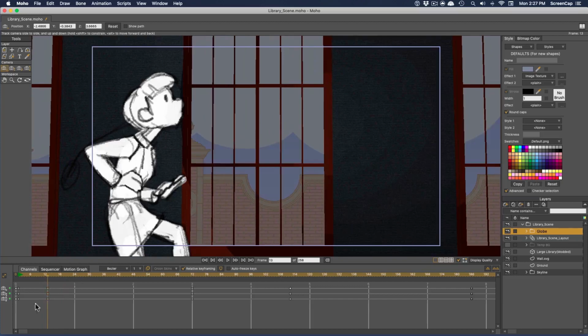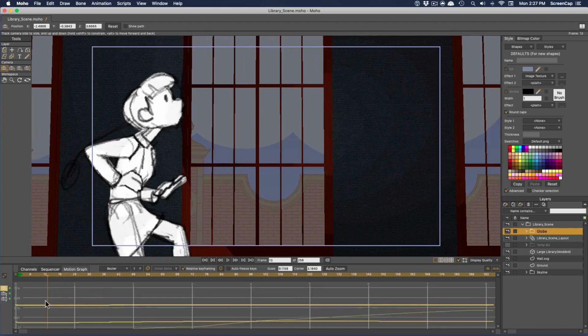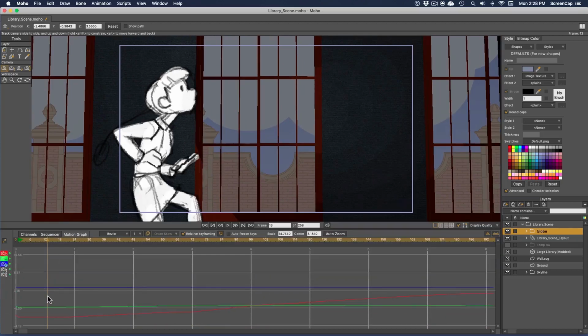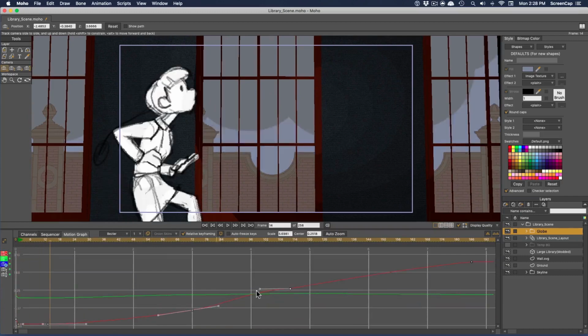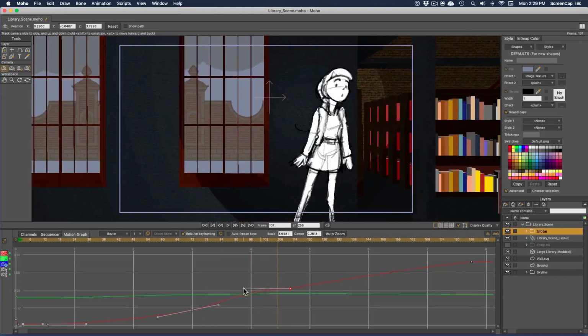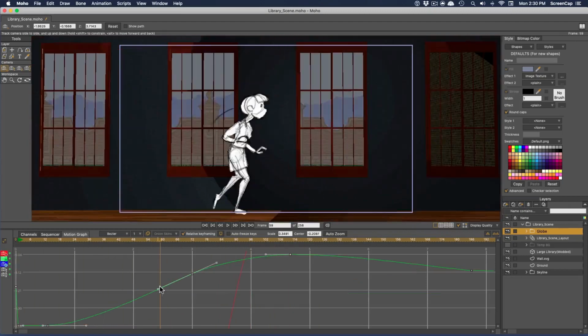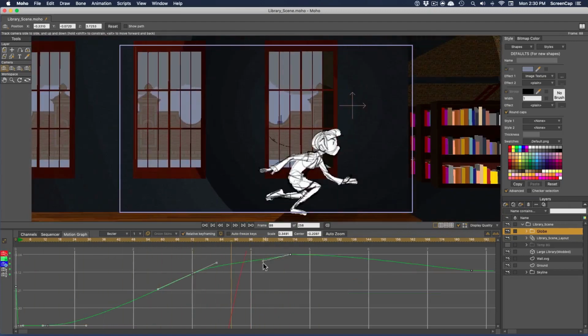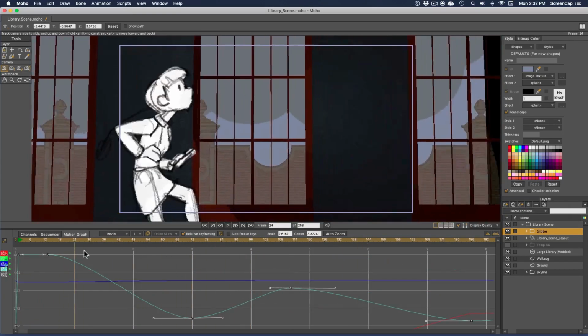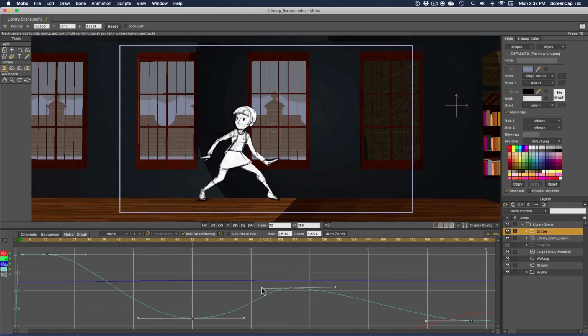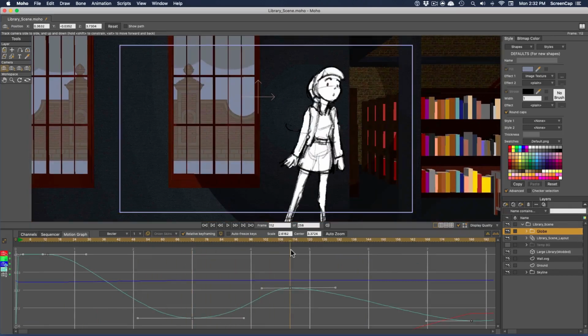Then I'm going to go into the motion graph for the camera and smooth out the curve so the speed changes are more subtle. And then just a little adjustment to the zoom curve. And now we're ready to do our camera trick.